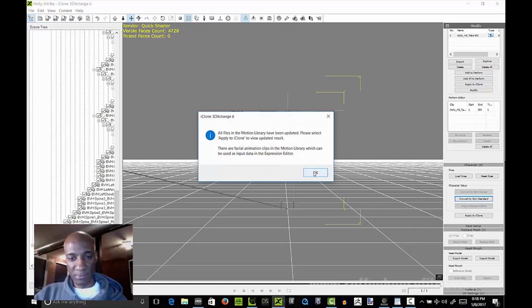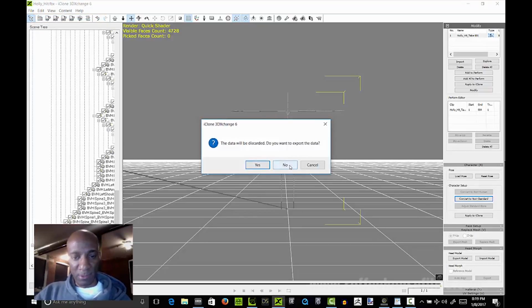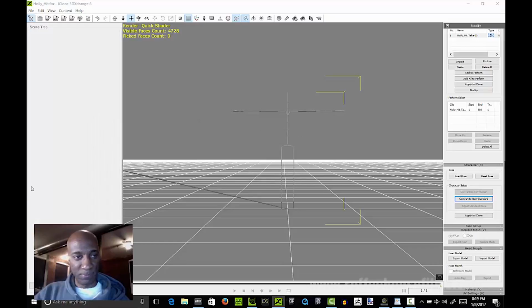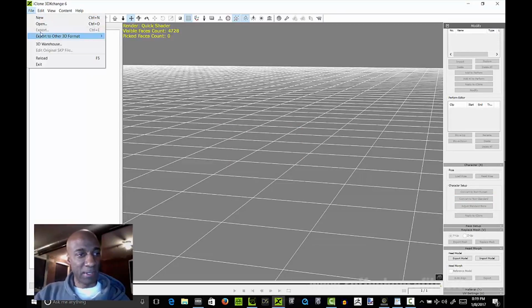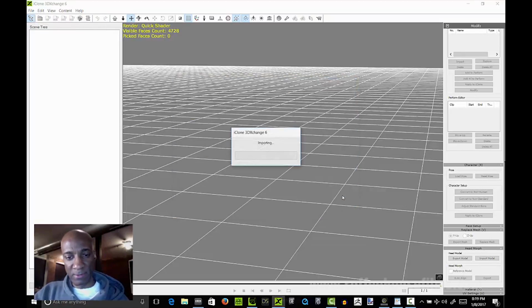Okay. So now that is complete. And actually, let me do this real quick. Since I already saved that profile, I can actually delete this. Do I want to save it? No. Let me import it again. I'm going to open up that FBX file again.